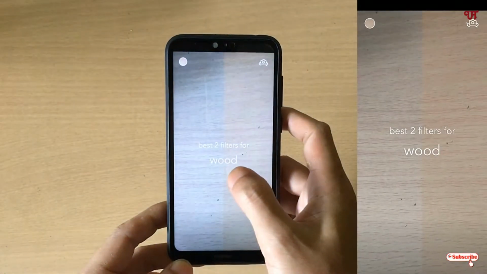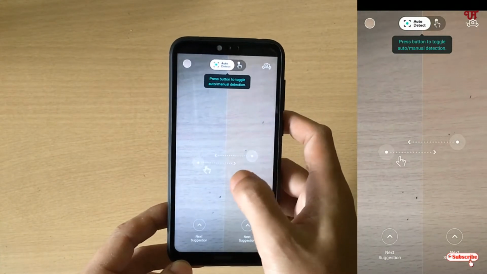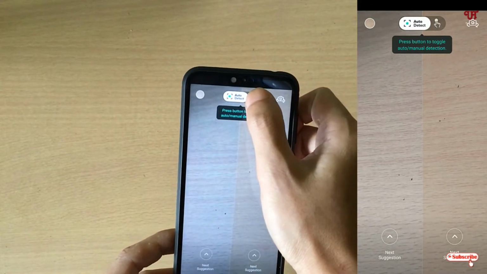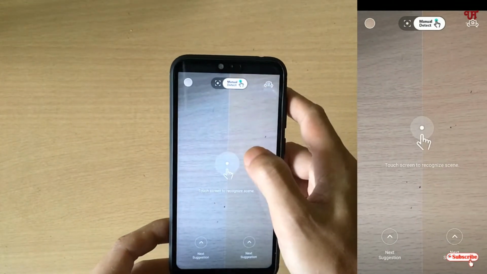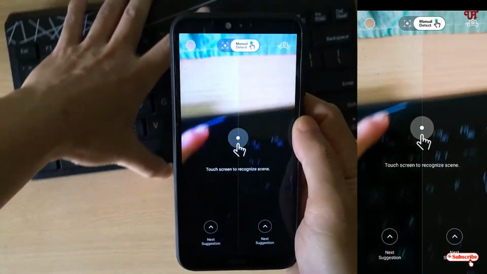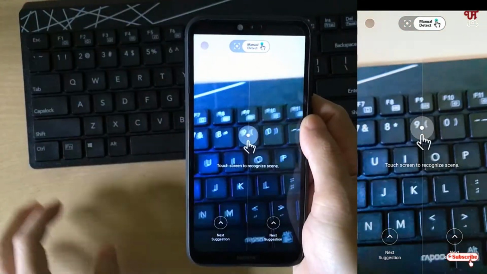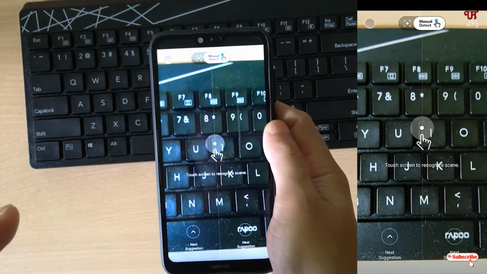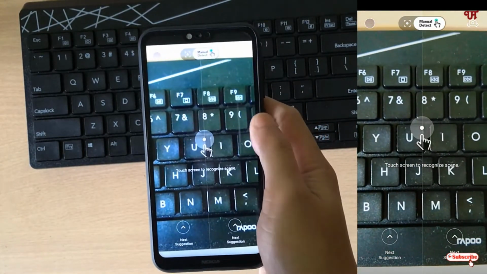Now you can see it's directly detecting that this item is wood, right? At the top you can see it's auto detect, and you can manually detect also. So let me select the manual detect. Let me bring some items. As you all know, this item is a computer keyboard. This application can find out whether this item is a computer keyboard or not.